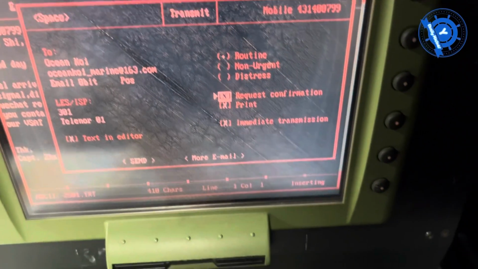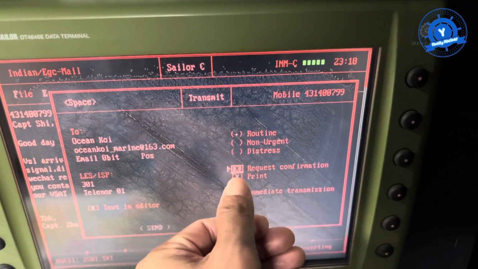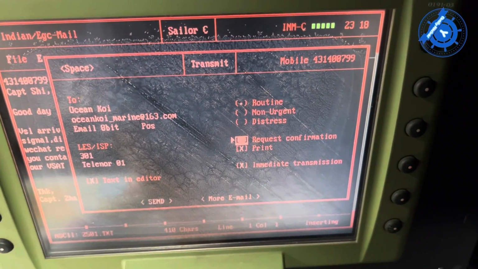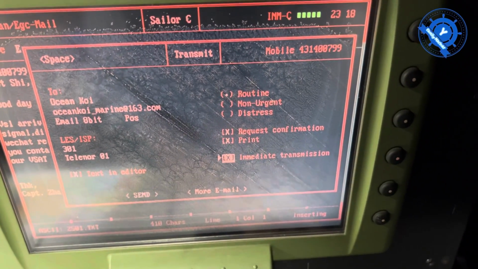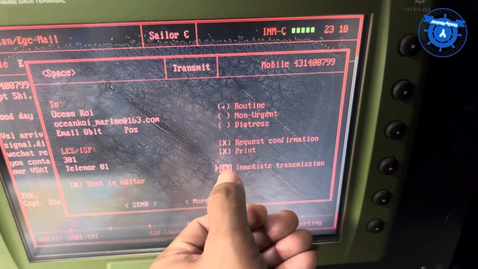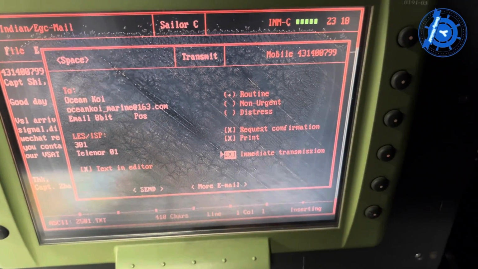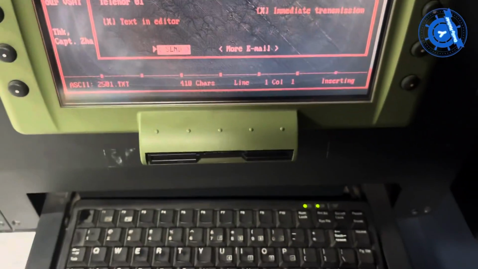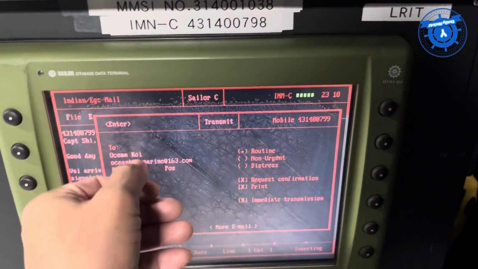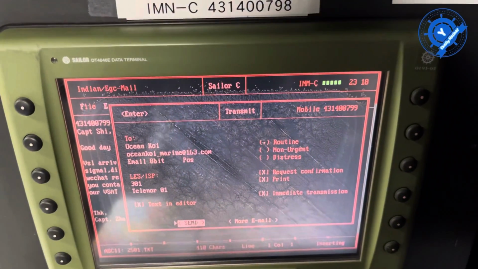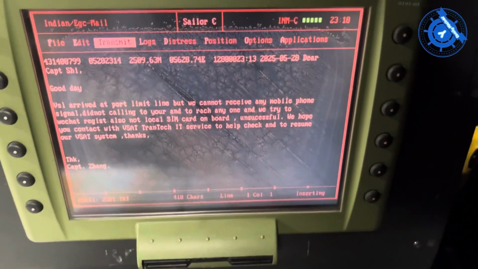So I already tried that, and then your message can be direct print, or you can try the print, and then immediate transmission. If you want your message to be transmitted immediately, you can try immediate, and then the message preparation is complete. So that's done. You have the email address to send the message. This is for transmit, and going to log.